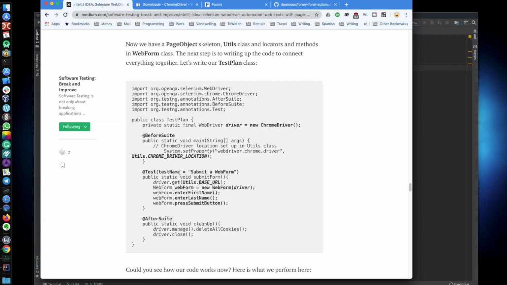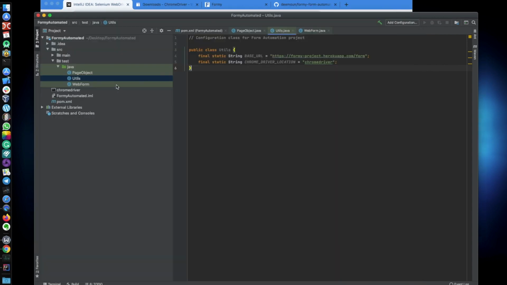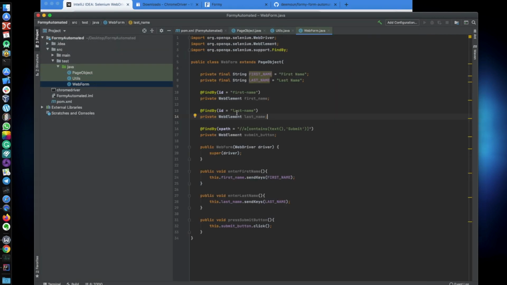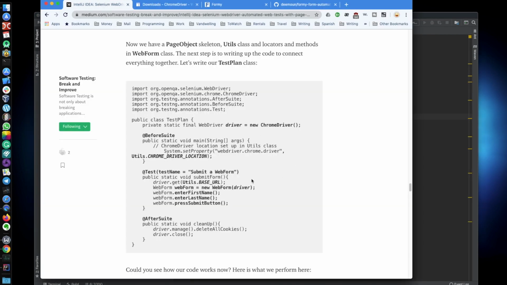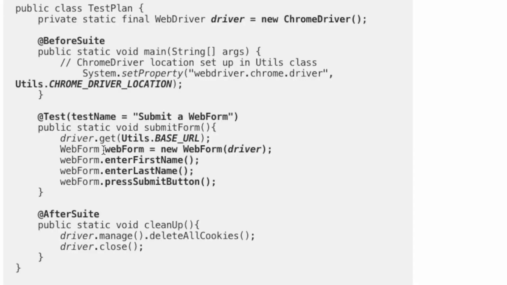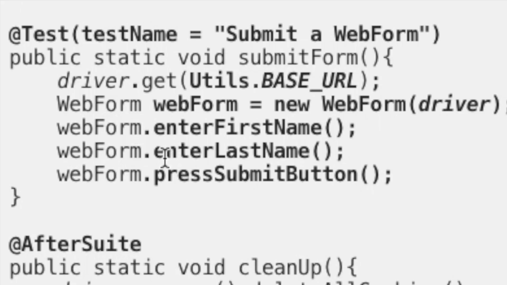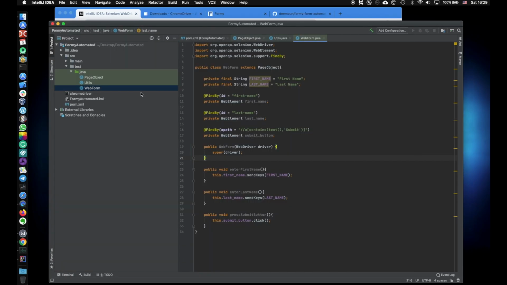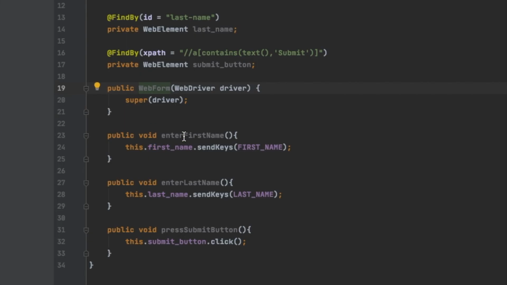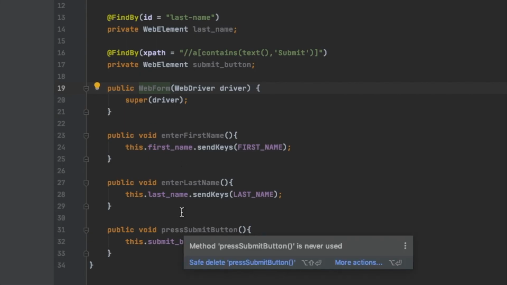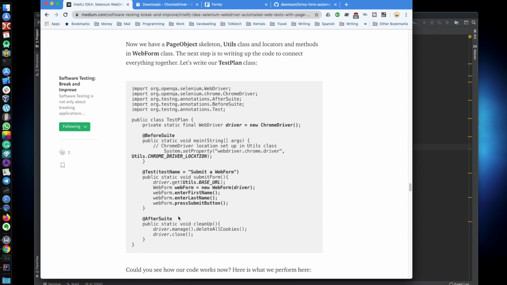And then we are just creating an instance of our web form. So our web form is this one. We're just creating an instance of it so we can work with it later. So basically we create an instance of it and this instance is called web form, and then we just execute the methods in this web form. We just say enter first name, enter last name, and press submit button. This is exactly what we have here, right? Enter first name, enter last name, and press submit button. So there's nothing complex of it.